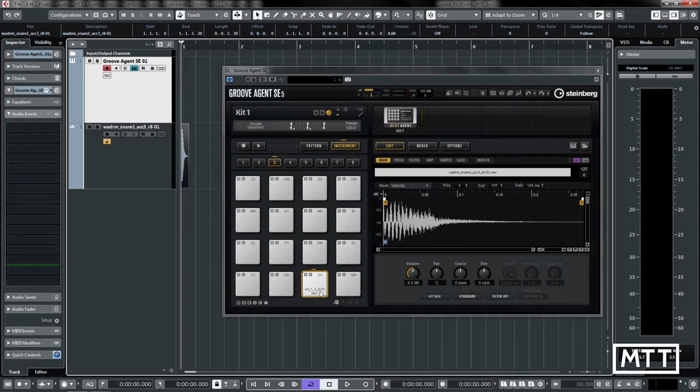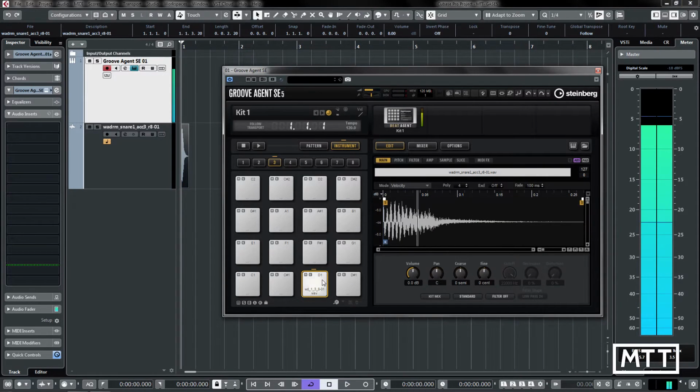And now I can play it either by playing on the key on screen or by playing on my MIDI keyboard. You can see it responds to velocity, etc.